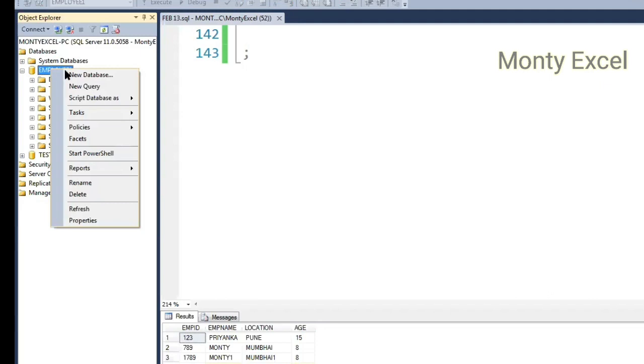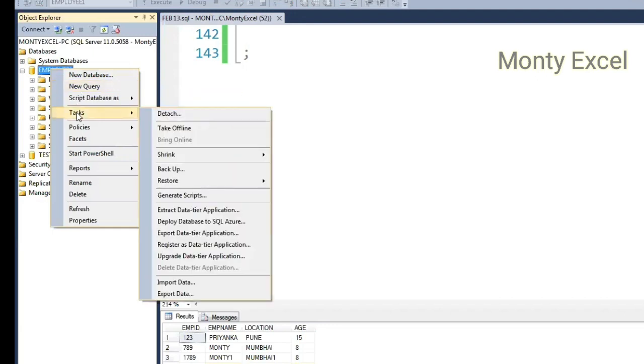Here, when you see, we are getting a new database, but I'm not interested. But there is something hidden, not hidden, but there is an option here, Tasks. When you go to Tasks, this is the first method. Right click on your database, click on Tasks, click on something called Import or Export.